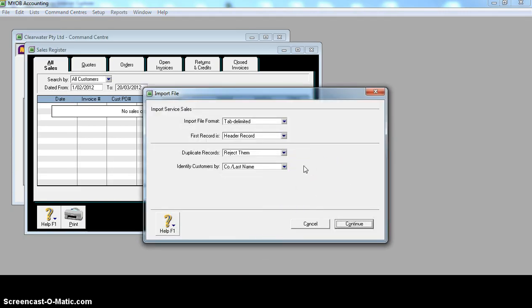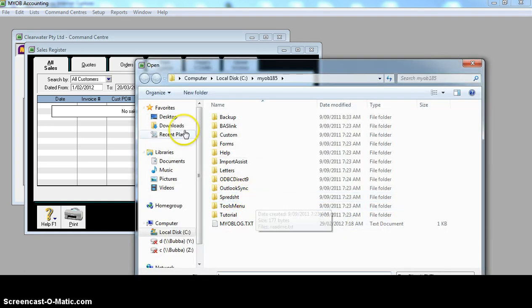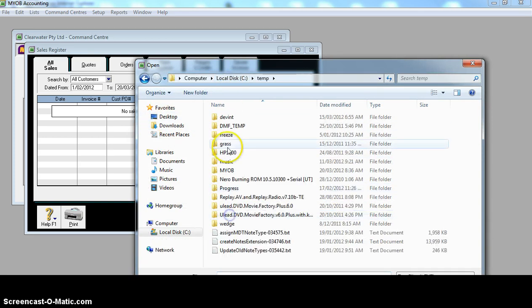From there, you want to set your import file format to tab delimited. We do produce a header record, so we set that to header record. Duplicate items we reject, and we identify customers by their card ID. Hit continue, and need to find my file that I just saved.